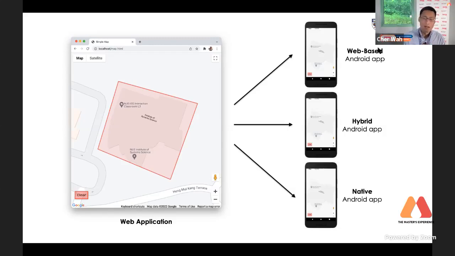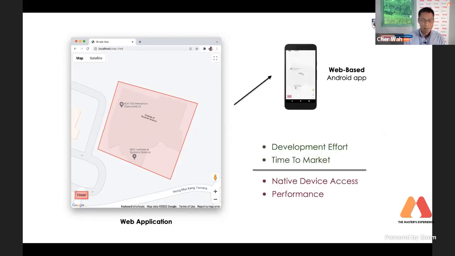One is what is called web-based. Another one is hybrid, and the third one is native. So I will go through each one of them. I will show you the code that I wrote for each one of them, and then we will run the demo for each one of them to see the differences. So let's take a look at web-based.